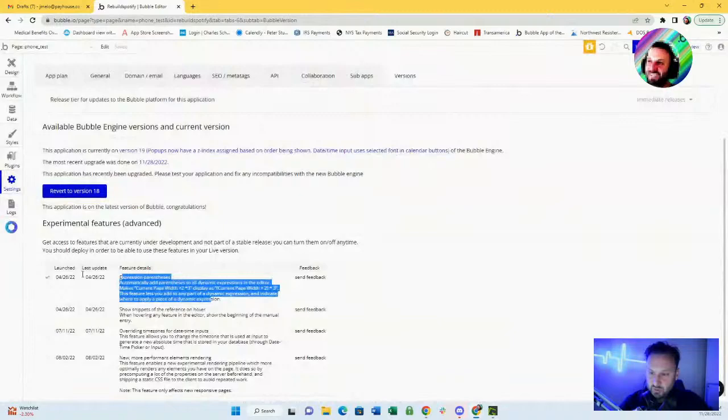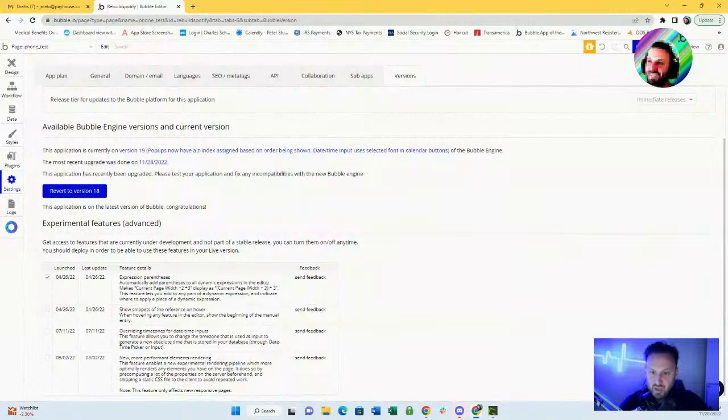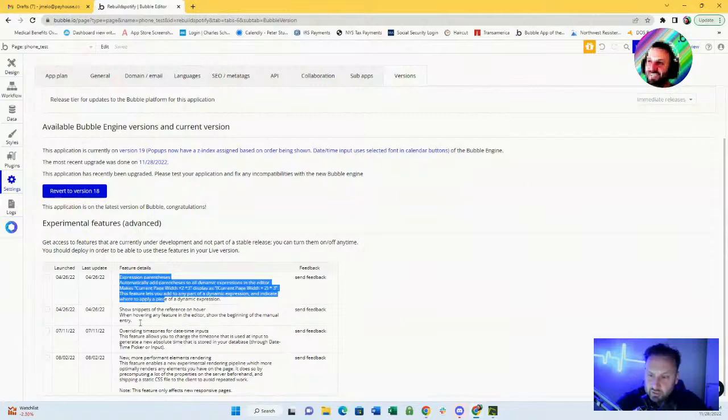it creates a save point automatically if you click this, and then you'll get the option to add parentheses, like if you're doing math, right? Like current page, like this as an example. You'll see those options when you're building an expression. And if I turn it off, it won't. But I'm not sure why they haven't added this one to the regular version yet.